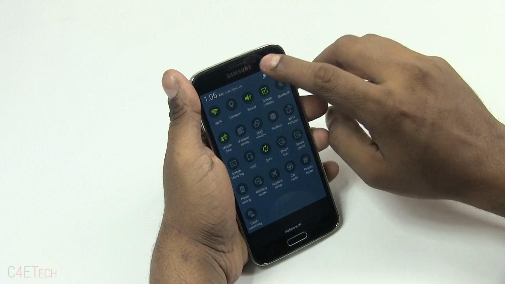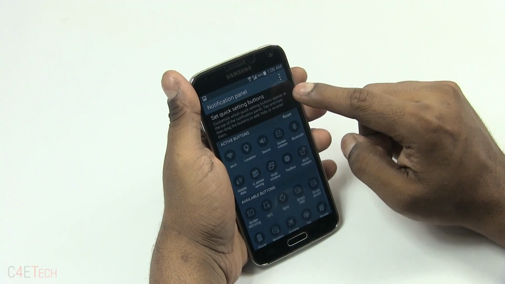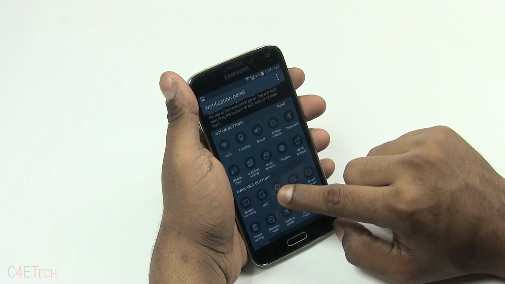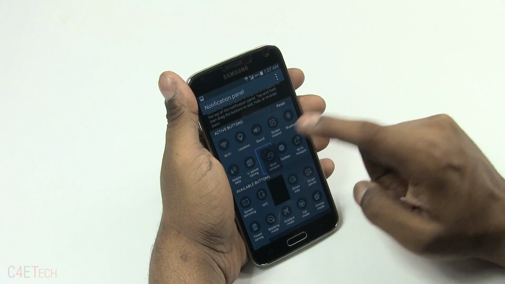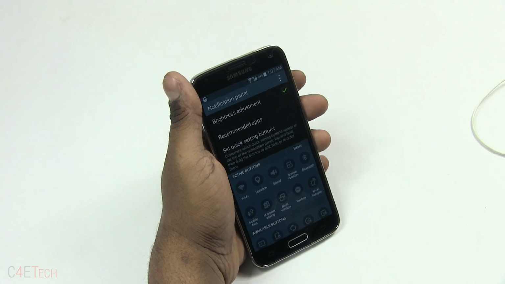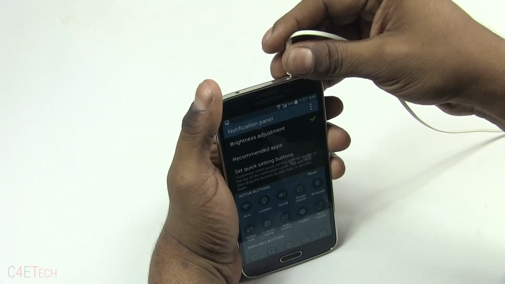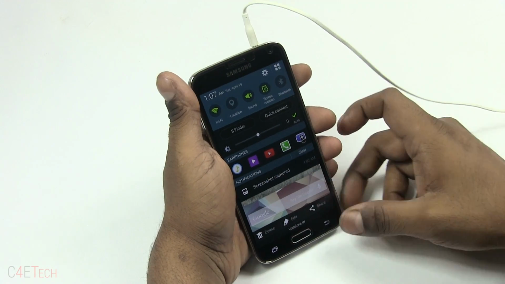Alright, so over here, quickly hit the little edit button on top. So you can choose from a range of different options here. You can just press and hold one of these and move it, swap it around. And then you have the recommended apps option. So what this does is basically, with the recommended apps turned on, just plug in earphones, and now you can see a bunch of apps being displayed over here.